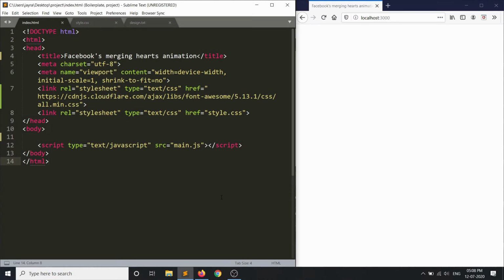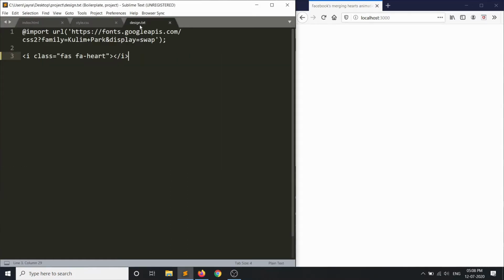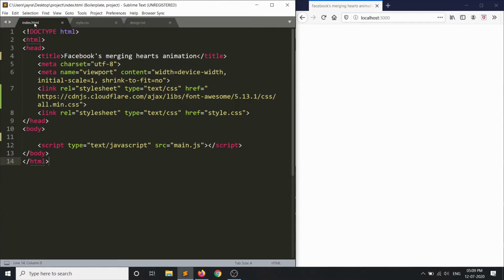Okay, so on the right we have our Firefox editor opened up with live server running on it, and on the left we have Sublime text editor opened up with index.html, style.css and design.txt files. Now in the index.html we have our title tag which just says Facebook's merge heart animation. Then you have two meta tags. After that you have a link to font awesome CDN. I'll put this in the description. You can copy paste this whenever you are using font awesome 5 CDN.